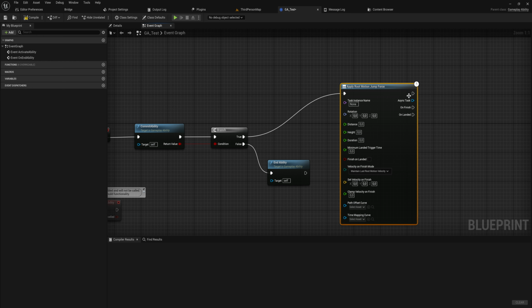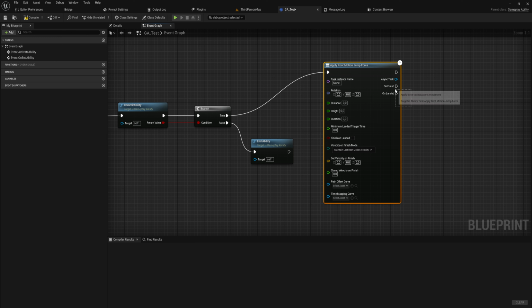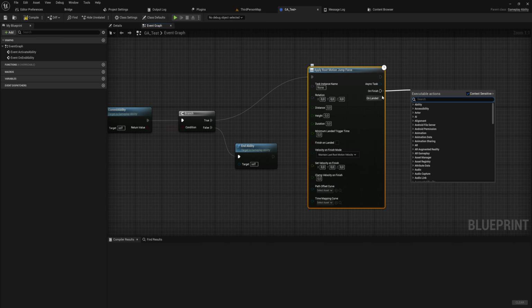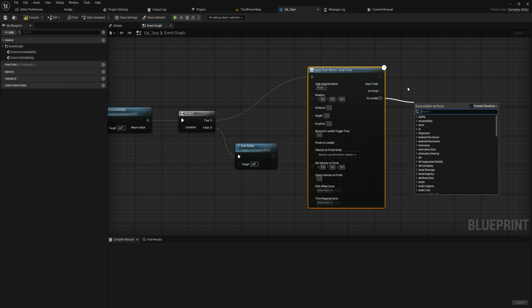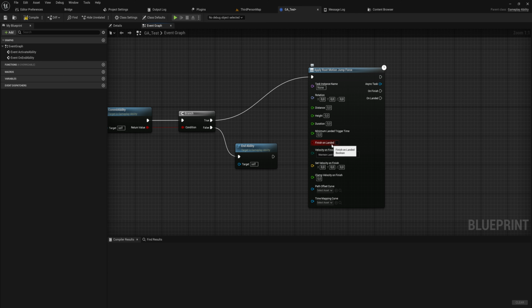But because this is an asynchronous node, which you can see because it has this little clock over here, it also keeps track of these two outputs here. So when it is finished or when it is landed, those could be two different things. Oftentimes those will be the same thing. You even have a bool here, finish on landed. It will execute different stuff.